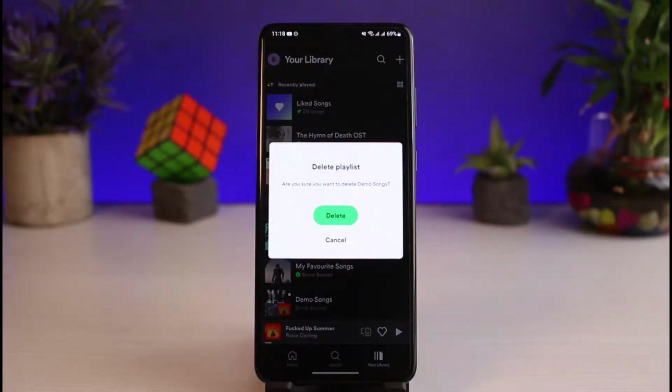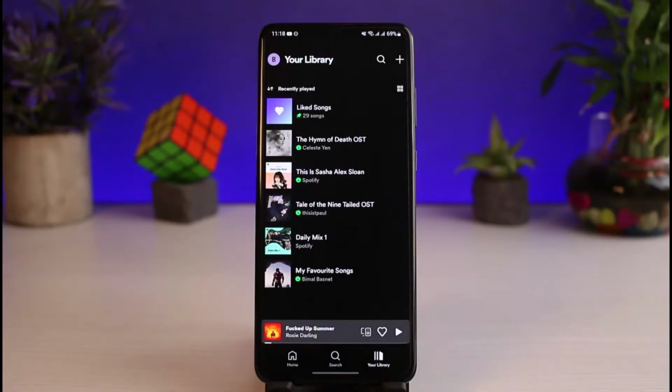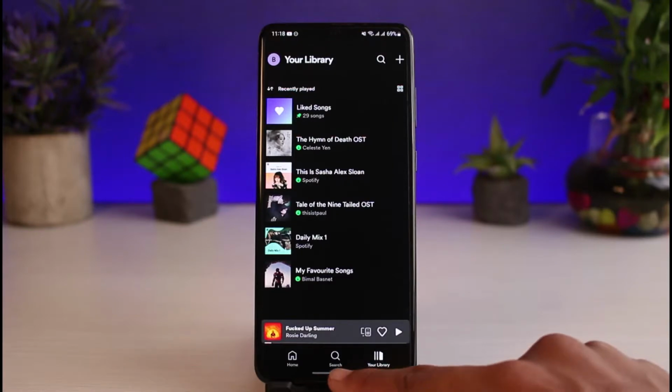As you do that, all of the songs within it are also going to be deleted and removed from that particular playlist. As you can see the confirmation, just tap on the delete button. Repeat the process for any other playlist that you might want to delete. And this is simply how you can delete playlists on Spotify.